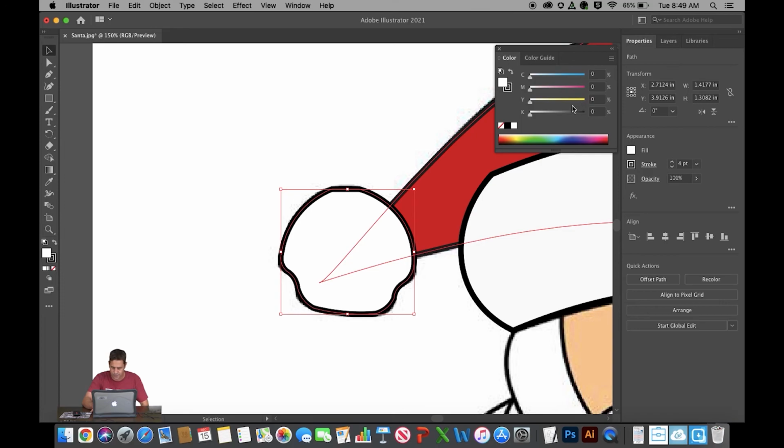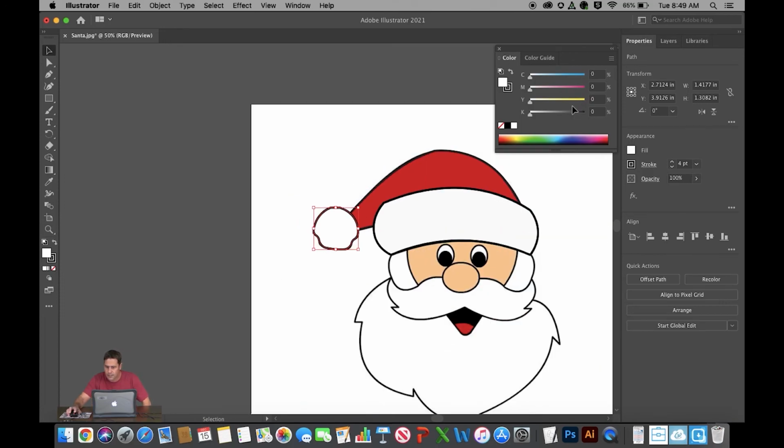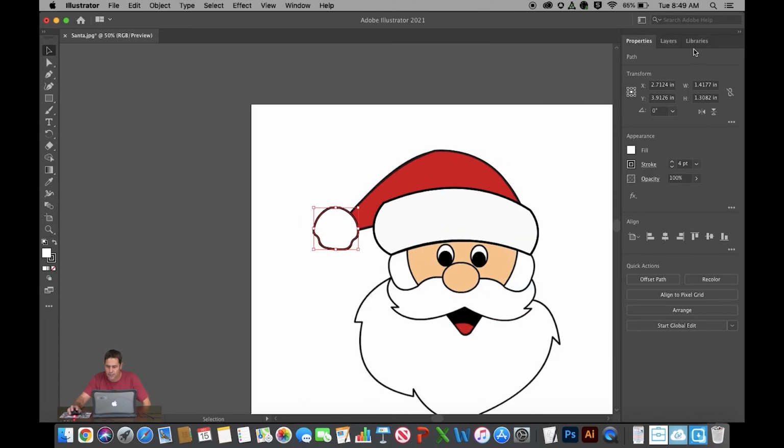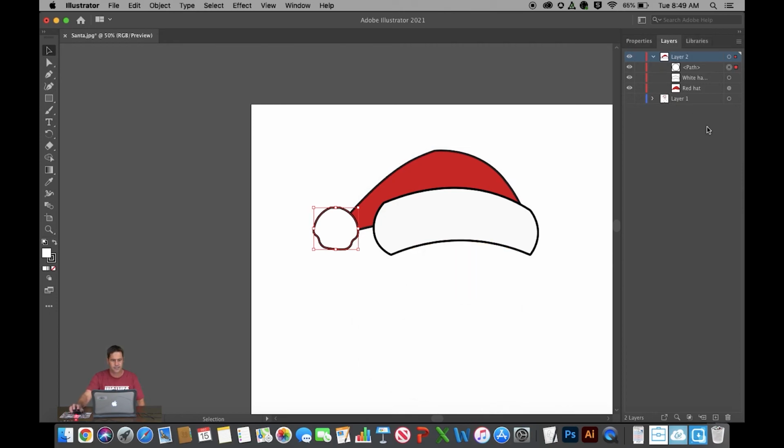And if I zoom out, and collapse that, let me go to layers and hide my original Santa. This is what I have so far. All right, I think it's looking pretty good. All right, so we have the hat created.